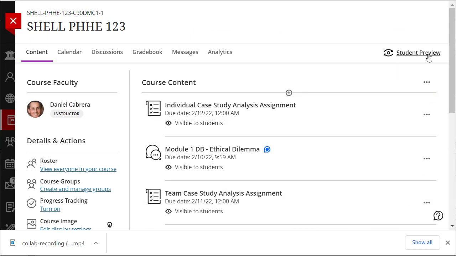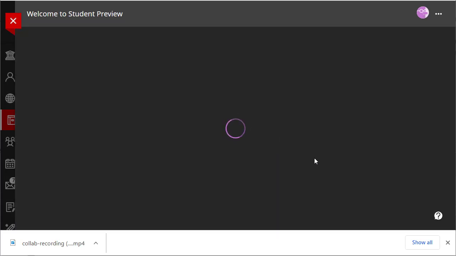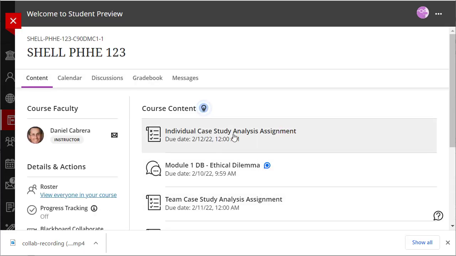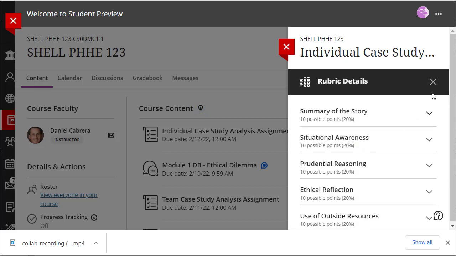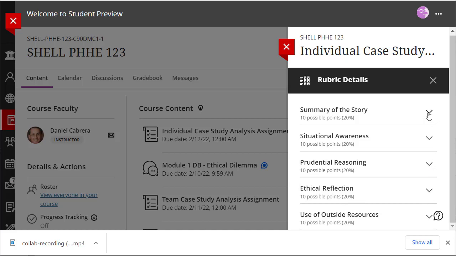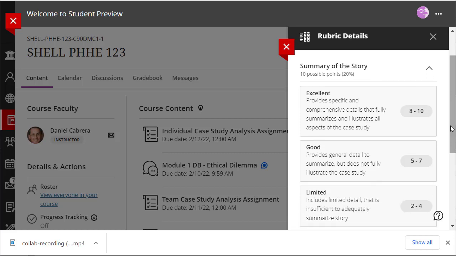I'm going to click on Student Preview. I'm going to start the student preview. And I'm going to that assignment as a student, individual case study analysis assignment. And I can see immediately that this item is graded with a rubric. So as a student, I might be interested to see what are the criterion that are being used. So I see it's summary of story and situational awareness, prudential reasoning, ethical reflection, and use of outside resources. And I can see specifically what I need to do to earn higher scores.